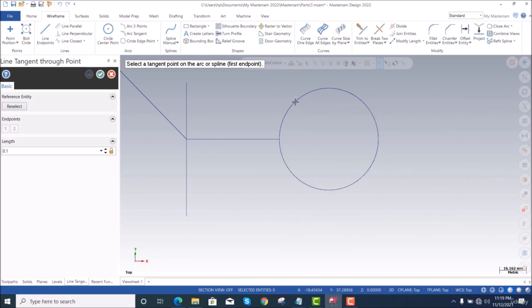I will select any point. Let's say I will select this. Now see, the tangent line is created. Now I can specify length here as well as here. Let's say 50. Now I want another line, so I will click OK and create a new operation.